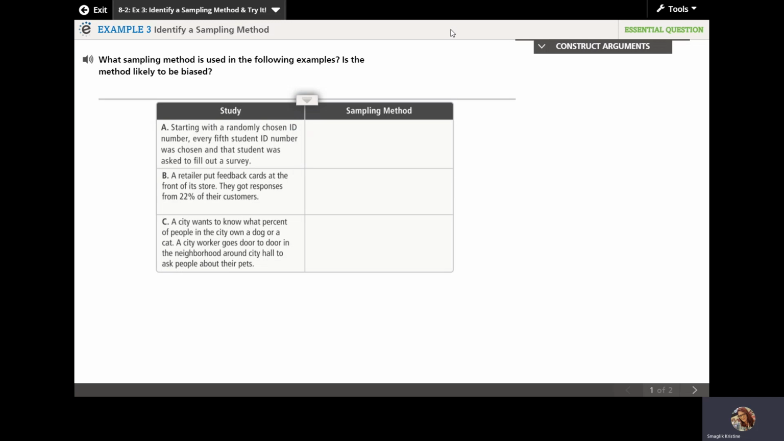So starting with a randomly chosen ID number, every fifth student ID number was chosen, and that student was asked to fill out a survey. So in this example, this is going to be systematic sampling because you've randomly chosen one student, and then you've come up with some rule to go pick the remaining students that you're going to ask to fill out your survey. Chance of bias here is low.